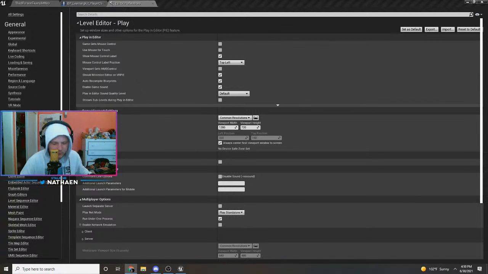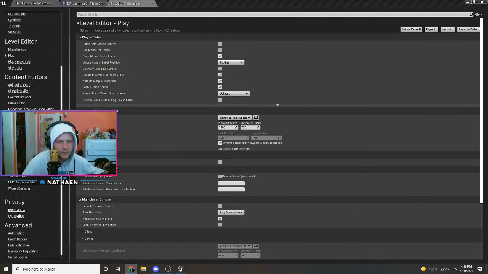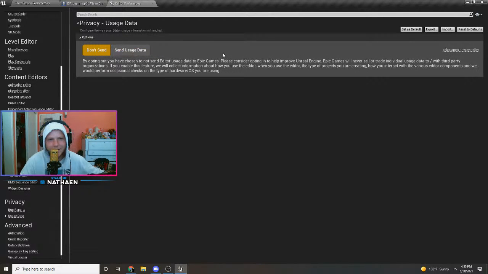Inside of the content editor section, by default set to send usage data. Lesser used, more advanced options. For automation testing, we have an automation option.